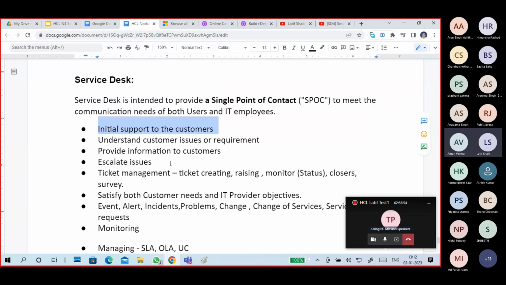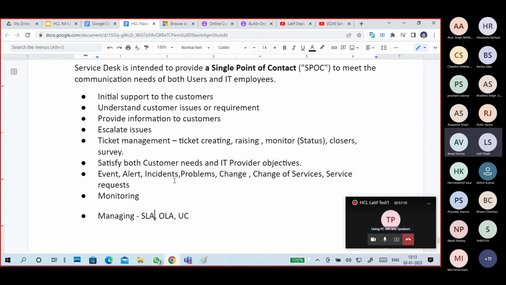What does a service desk do? Initial support to the customer, provide information to the customer, understand customer issues and their requirements, and fulfill the customer as per requirement. Managing SLAs, service level agreements, that I will also explain. Escalating the issues, managing the tickets, creating the ticket, raising the ticket, monitoring the ticket, and closing the tickets are also service desk duties. The service desk satisfies both customer needs and IT provider objectives.